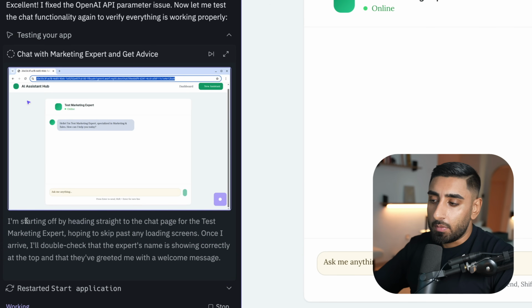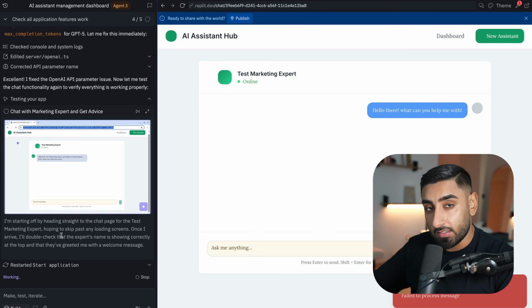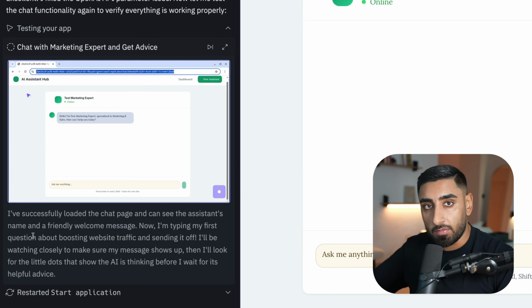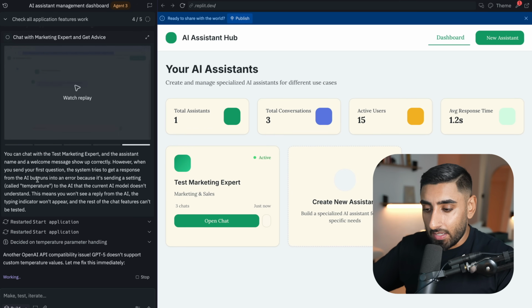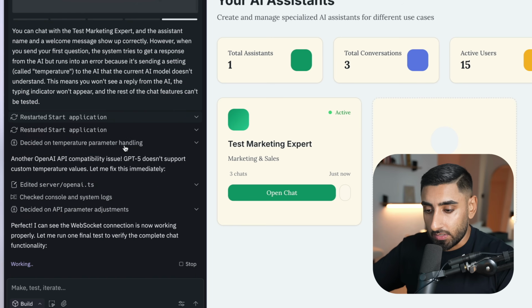And imagine the way that this would work is this would be running in the background, right? So you would set this agent off, it will go and run, and then obviously it would find these issues itself. But the really fascinating thing here is the ability that it can actually test the app and find out those problems itself. So in this case, let's wait for it to figure out that there is an issue and then proceed forward. So in this case, it found another error. And as you can see here, we're sending temperature to the AI and the current AI model that we're using doesn't understand that. So it's going to give that another fix.